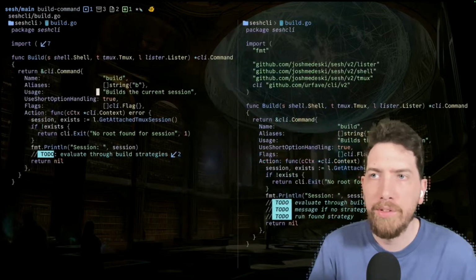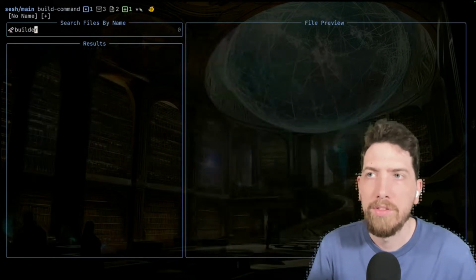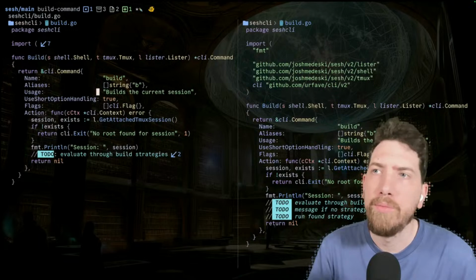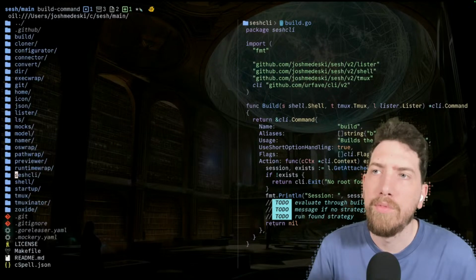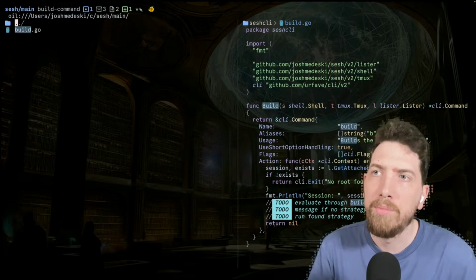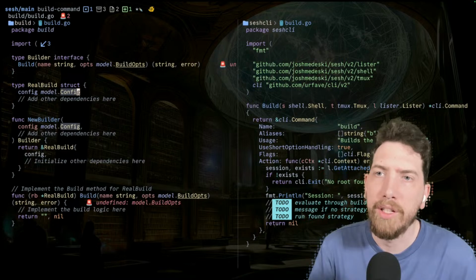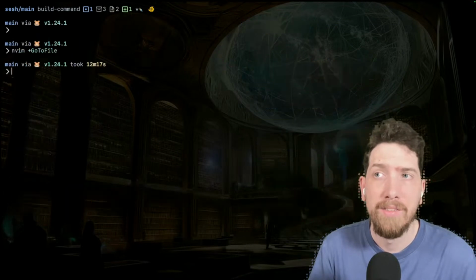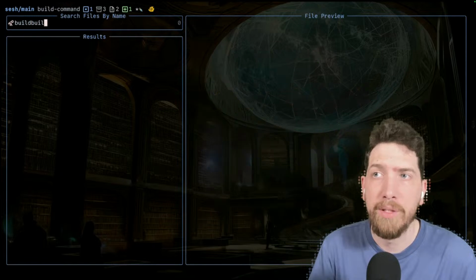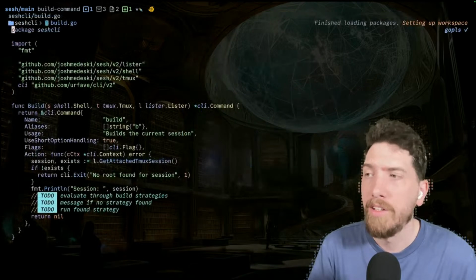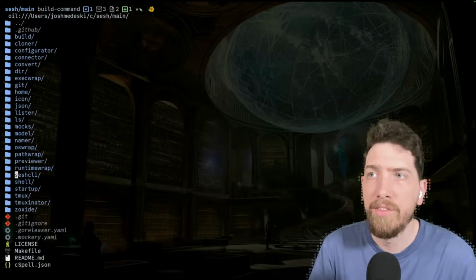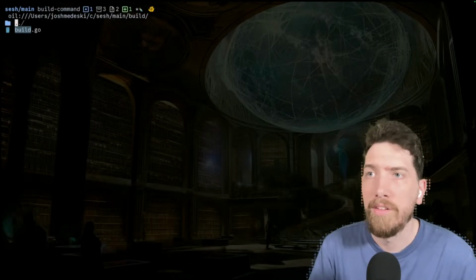So build. Why isn't build showing up yet? Weird. Build. Look at that, chat. When I type build, that file doesn't show up for some reason. That is unusual.